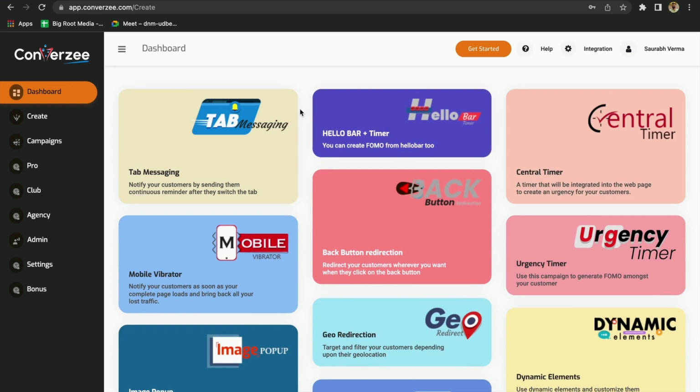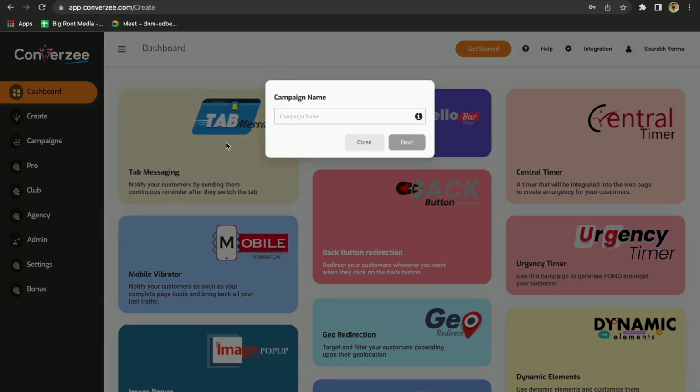I'll show you how you can use tab messaging. So first, click on campaigns, tab messaging. Over here, you'll have to enter the campaign name. Just to be sure, this is just for you, for you to identify the campaigns after you create them. It's not going to be visible to your visitors. So I'll name it tab message demo. Click next.